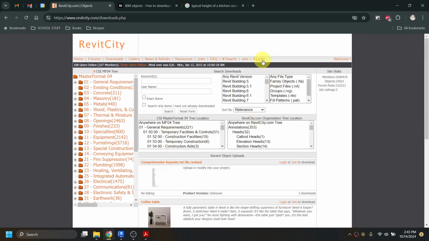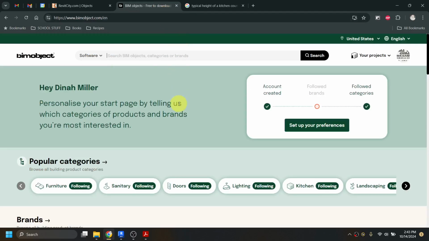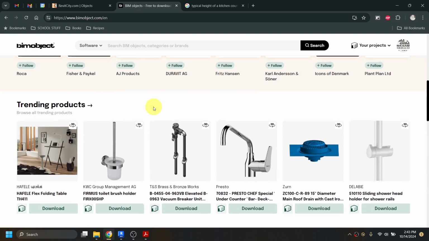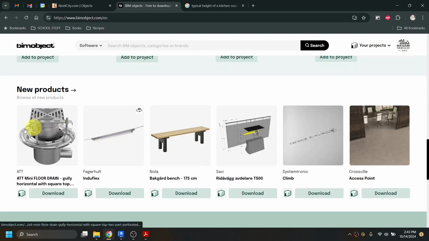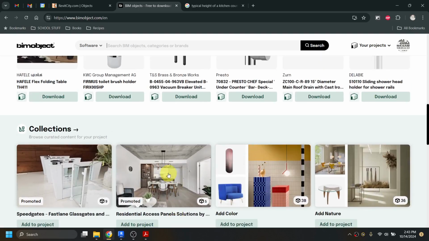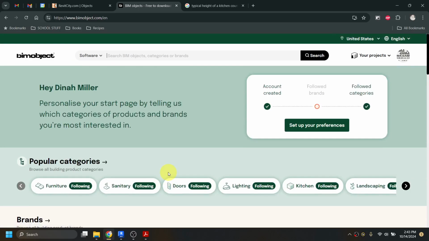You do need an account to download things, and it is completely free to make an account. Another one that I highly recommend is bimobject.com, which again, you need to make an account for. But BIMobject is actually now linked along with Autodesk. I don't know if they completely own it or not, but there are a lot of companies that put their stuff down on here for you to be able to download and put into your buildings. And there's lots of other websites out there. These are just two that I would recommend.